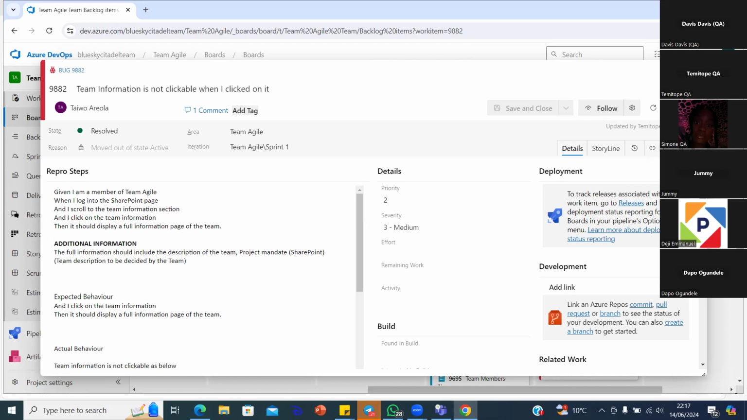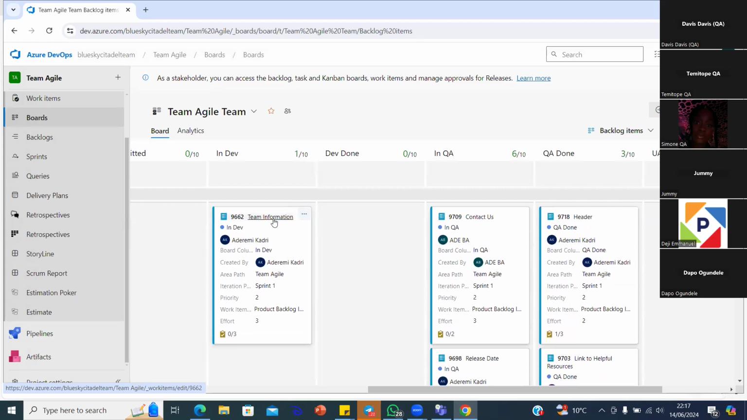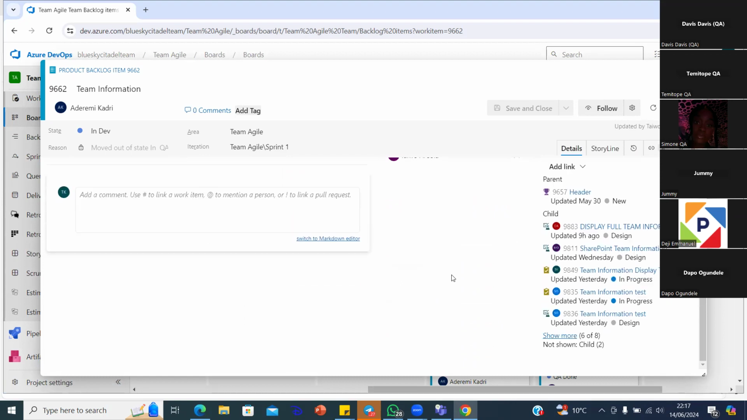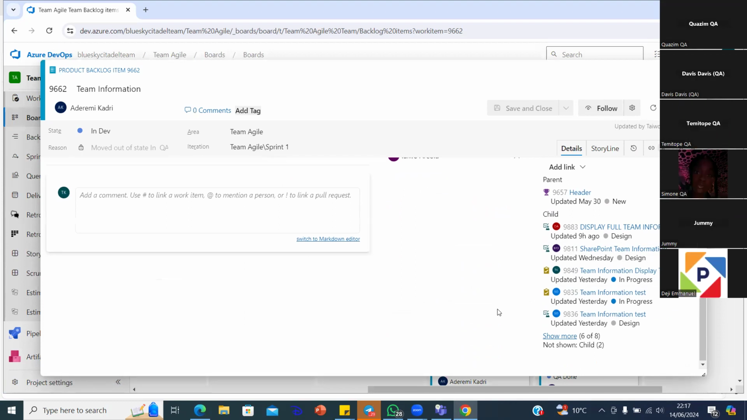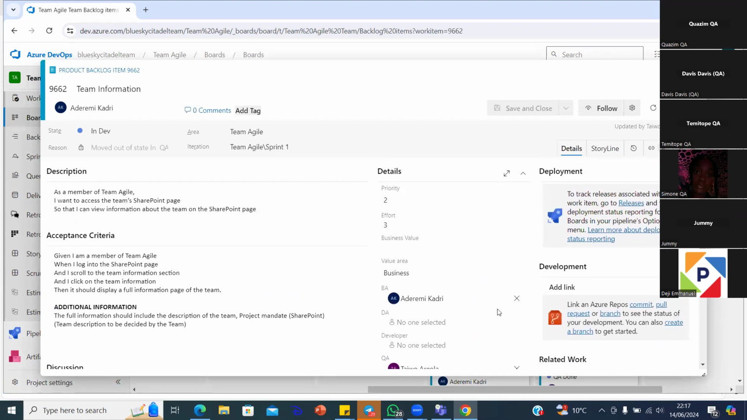Do you get it now? No, it's correct. So this is the bug, and this we found the story. This is the story in DevOps. Okay, can you open the story? Okay. Can you scroll down, please, on the right? Okay, so this is Display Team Information, which is not the same thing that you opened before. And the bug is not attached here, right? There's no bug on this one. The bug should be where it says SharePoint team information.